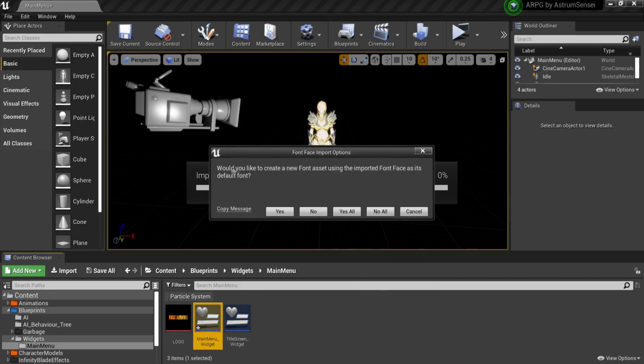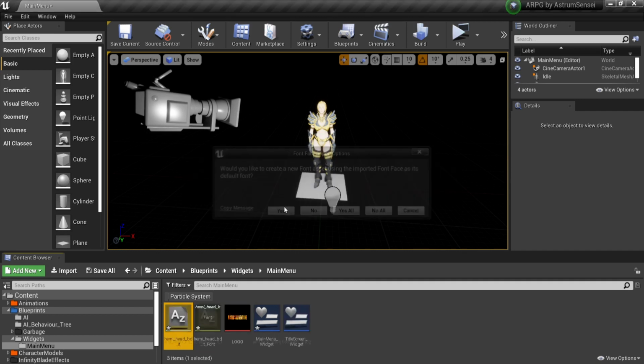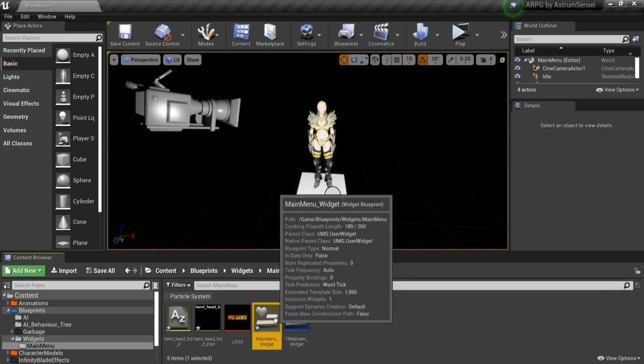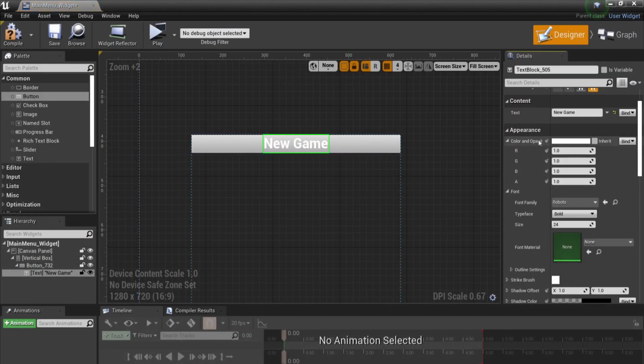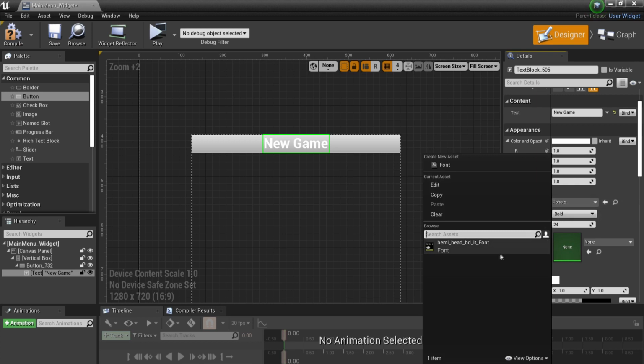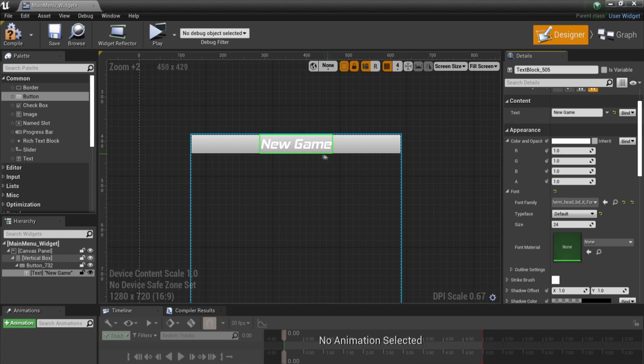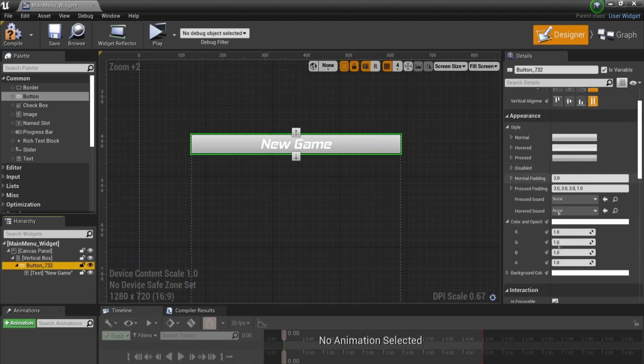And you can see that it asks you, would you like to create a new font asset using the imported font face as its default font? And you press yes. And now if you go back to your widget, if you go to the font part, which is over here, you should see that the font that you've imported is there. So we're going to click it. And as you can see, it looks great. We have new game. And yeah, let's just go back to the button and adjust it so that we know what it looks like. And then after that, we can go back to the text and customize it.